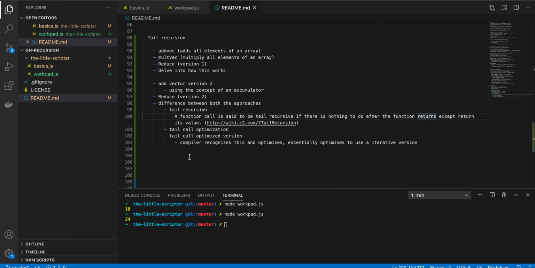So this was an introduction to what it means by tail recursion and tail call optimization.